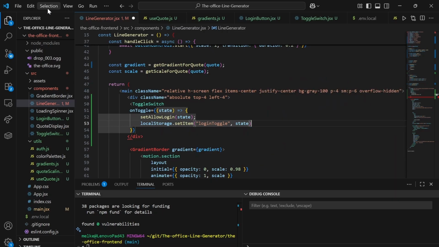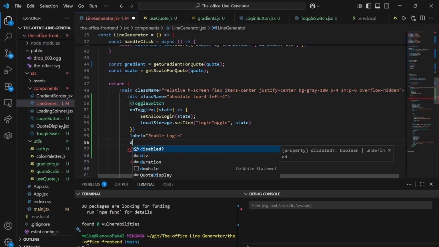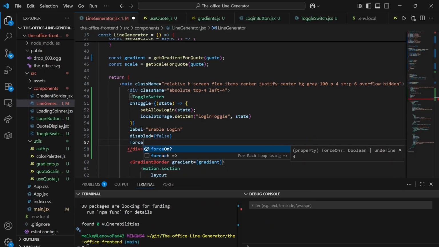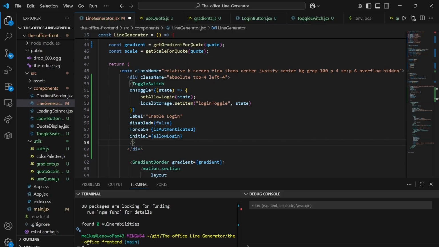So we're going to save in local storage what the state is of the toggle, and then we're going to set a label to enable login like this. We're going to set disabled to be initially false. We're going to set force on to depend on if we are logged in or not. And we're going to set initial to allow login. So initially we're going to allow login. We are going to be able to press the toggle switch, and it's going to force it on if we are logged in, because if we're logged in, we can't turn off the option to log in or out because we are already logged in and we can only log out now. So that is the toggle switch component.